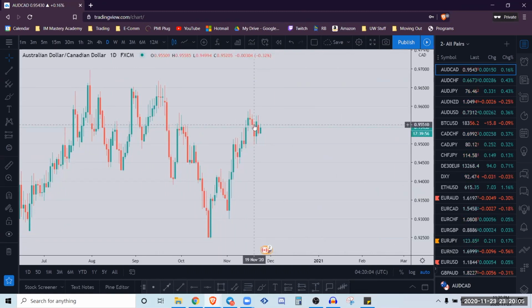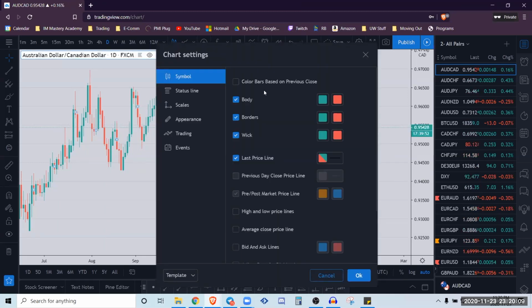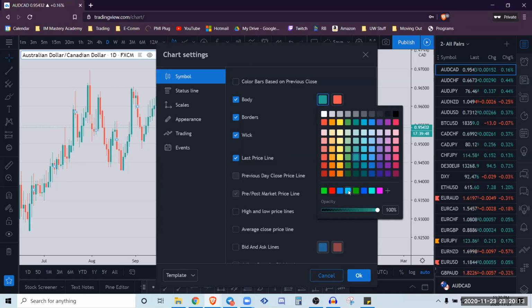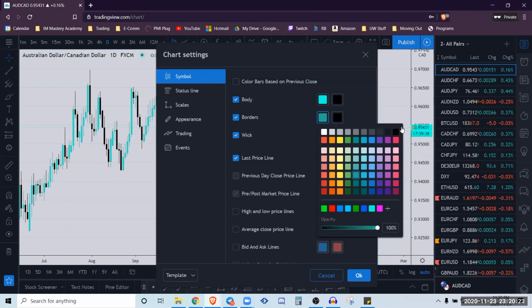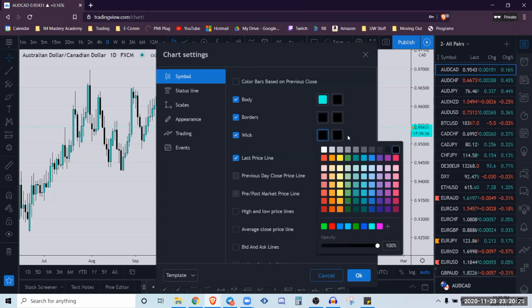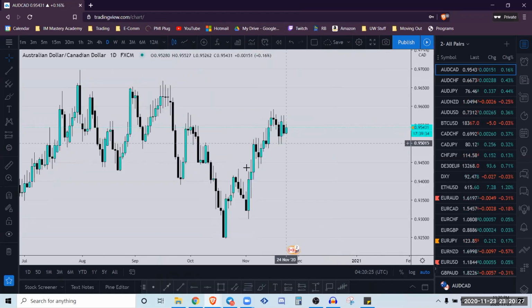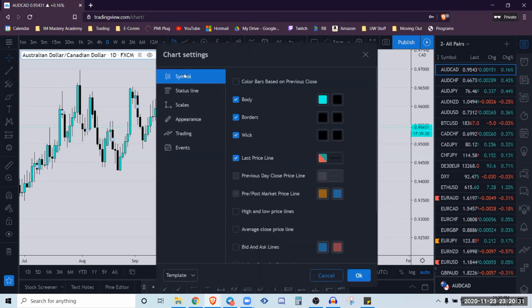Candle colors, this is something that you can go ahead and actually mess around with and find what you like. Personally, what I like to do is use a kind of a turquoise, and then I'll have a black border. So this is what my chart will typically look like. And you guys can again kind of mess around with this in the symbol area of the chart settings.